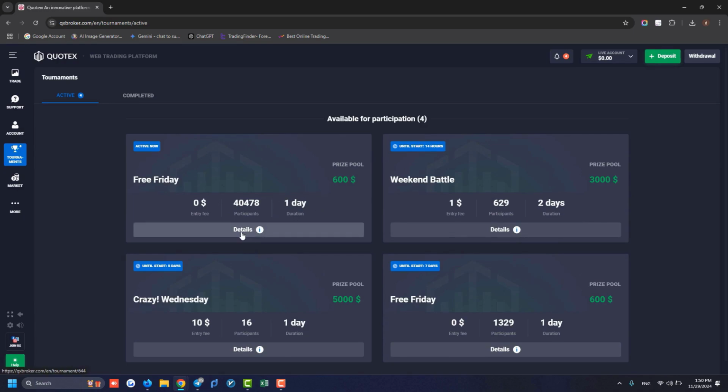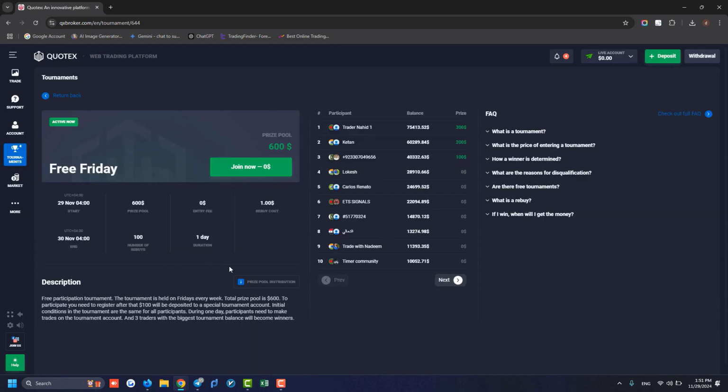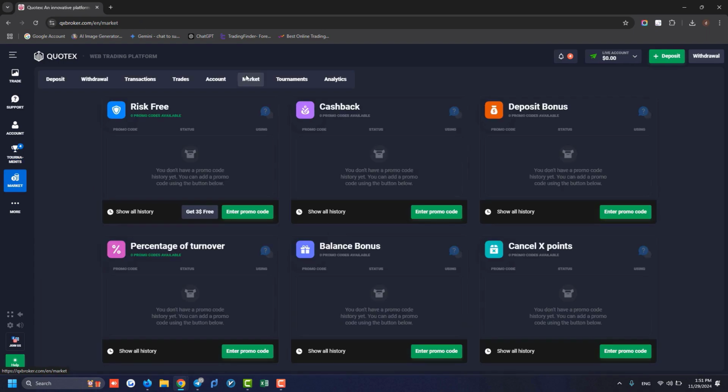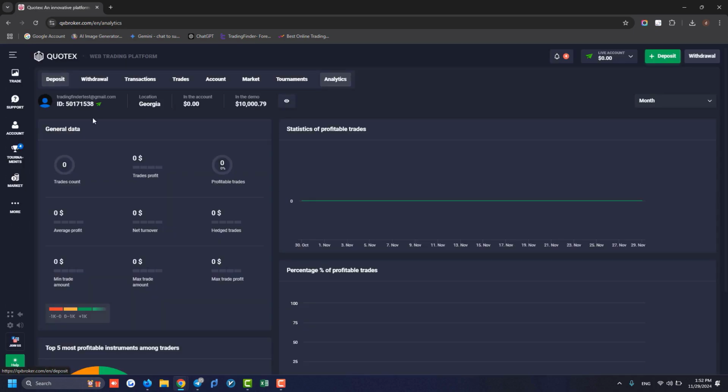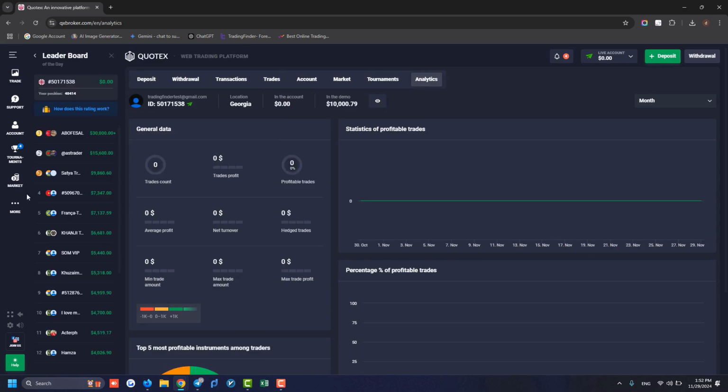By clicking on the Details option, you can access more information about this tournament, which is fully explained in the tournament file. In the next section, we have the market where, as you can see, you can view and purchase various promo codes and bonus codes regarding the risk-free cashback or deposit sections. By clicking on the options, you can access areas like account analysis, which is displayed based on your trading conditions.